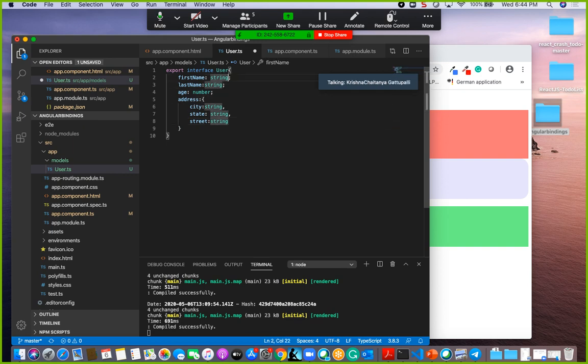So all this is my interface structure: the first name, last name, age, and address. In my address I'm going to have city, state, and street. This is my model, and I just want to create a component here.